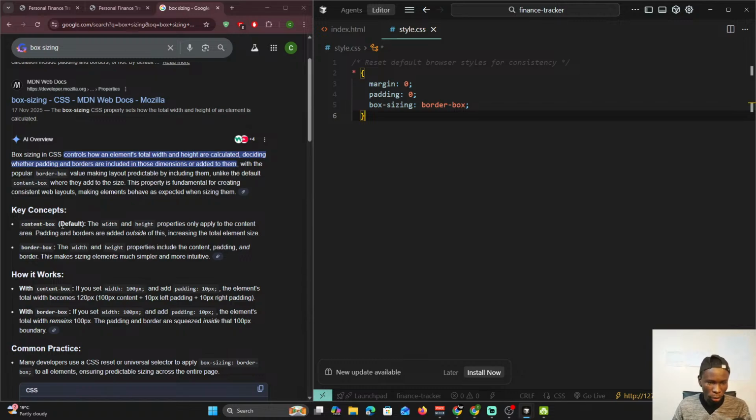So it's more of you're trying to limit. With border box, if you set the width to 100 pixels and add a padding of 10 pixels, the element's total width remains 100 pixels. But for the content box, I think it will vary.